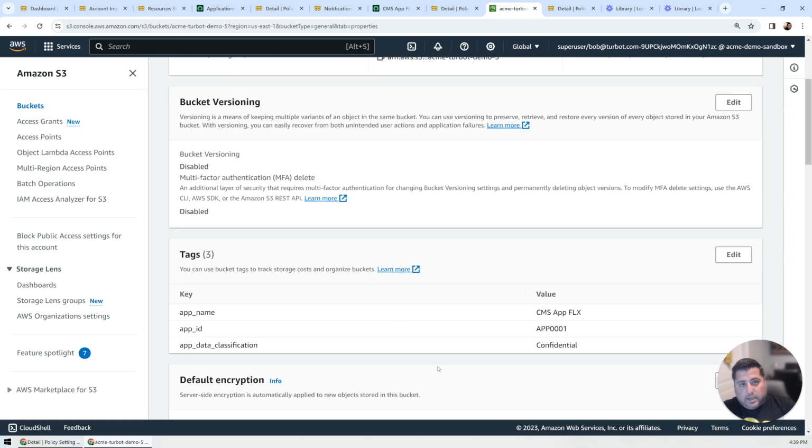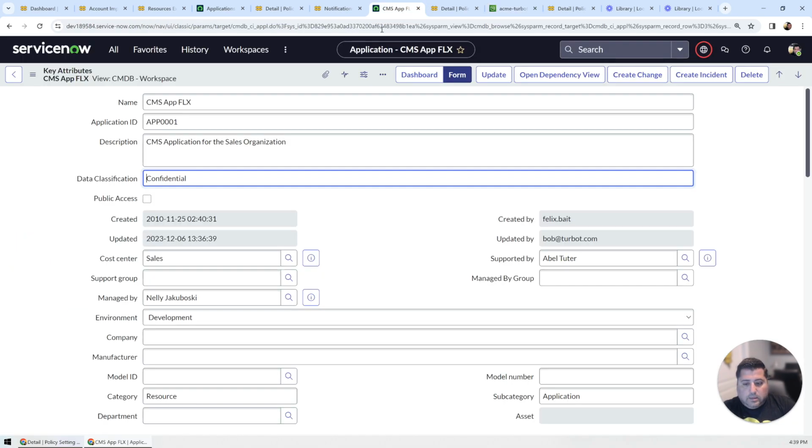We can already see that Turbot has taken that information from ServiceNow and then applied that directly onto the resource. Here I have the app name with the CMS app, it's application 001, and the data classification is confidential, similar to what is in the ServiceNow record.